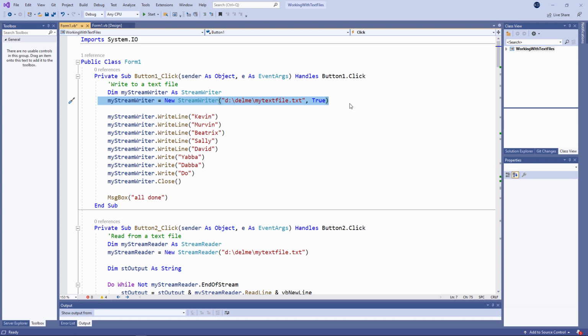Blocks of data are sent to the StreamWriter, and that data is held in a buffer until the StreamWriter gets round to writing it into the file. It does actually happen very quickly. Here I've got the path and the name of the file which I want to write into, and the parameter true says that if the file already exists, I'm going to add new data to the existing file. If the file doesn't already exist, it'll be created automatically.